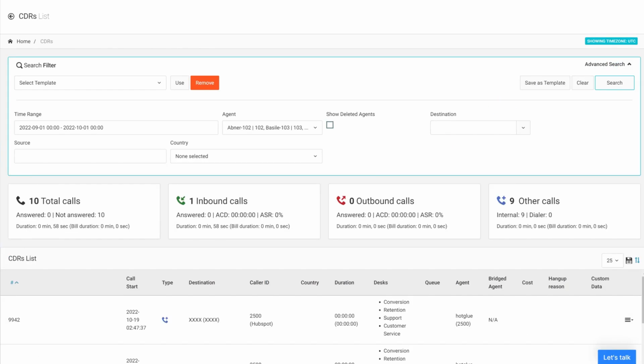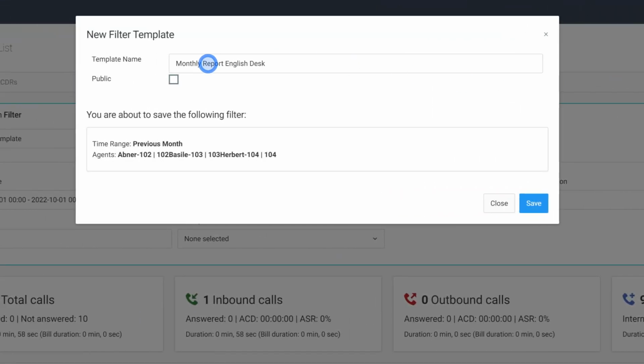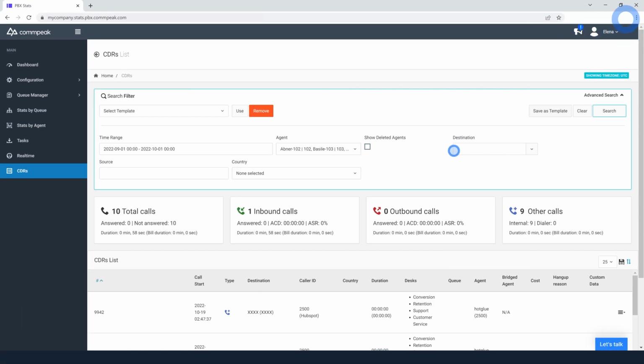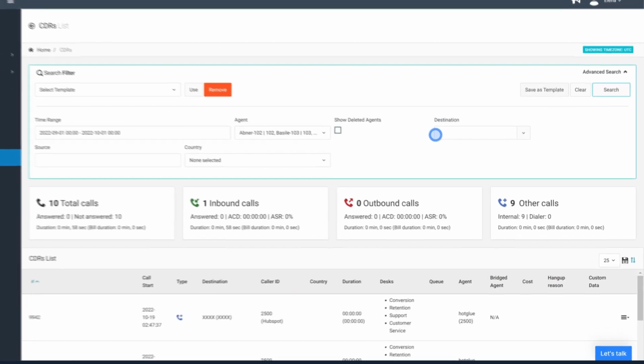If you use the same search filters repeatedly, you can save them as a template. Selecting the Public checkbox makes the template available to other users. To apply your filters, click Search.